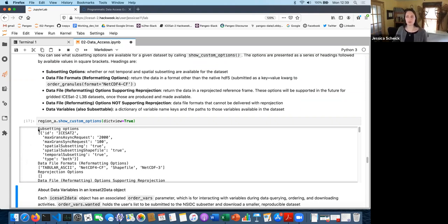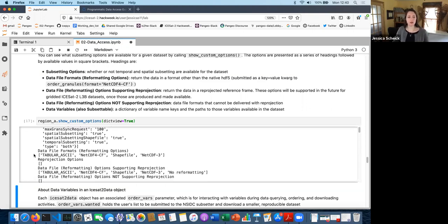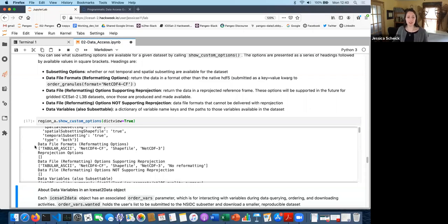And so what we can see here is we have these subsetting options. And this is some of the information that Amy talked about earlier. It's looking at what are the options that are available. And so we can see here that we can use spatial subsetting, we can use temporal subsetting because they're both set to true. Data file formats, we can actually have NSIDC give us the data in a different file format other than the native HDF5.